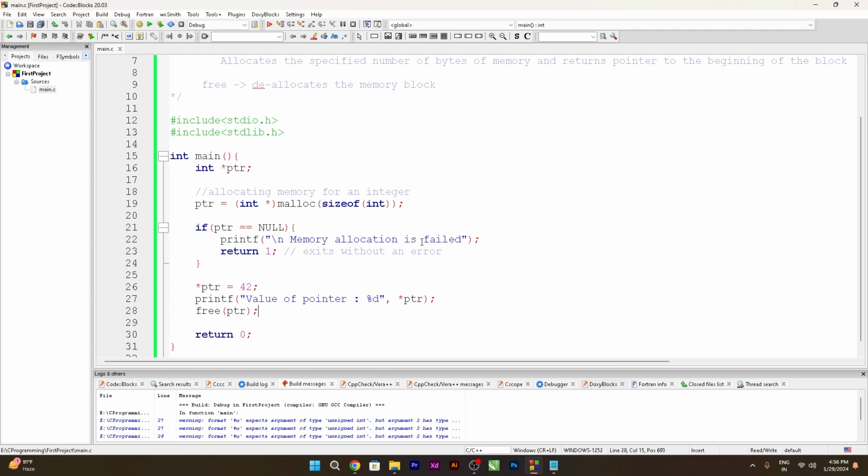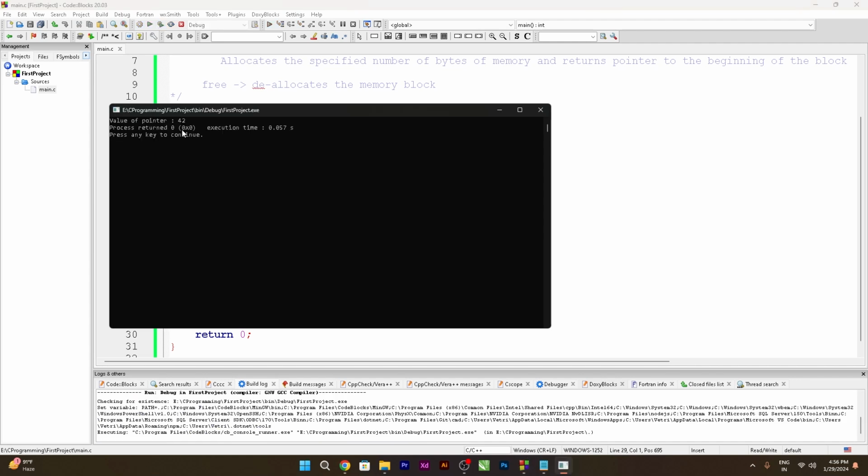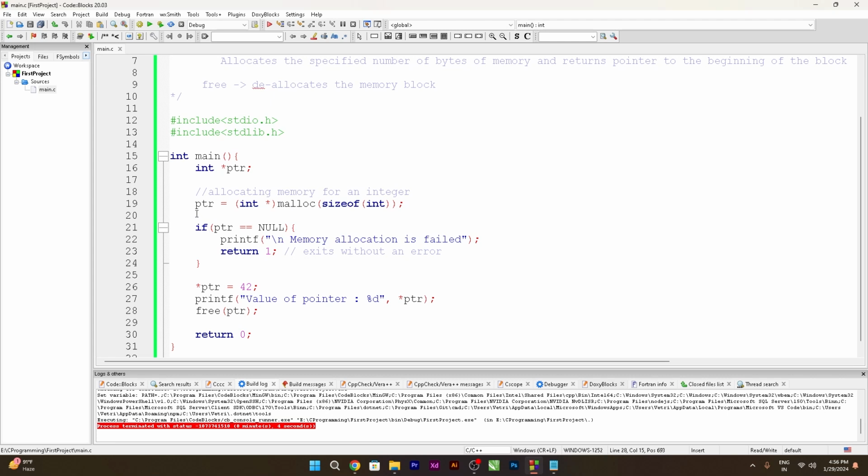If everything is running perfectly and the memory allocation is done perfectly, then we should get the answer. Let's see. There we go. We get the answer as 42, which means this memory allocation was created with 4 bytes. So 4 bytes is created for this specific pointer dynamically, and that pointer variable carries this value, which is printed, and the allocated memory block is released. This is the best practice to work with malloc.